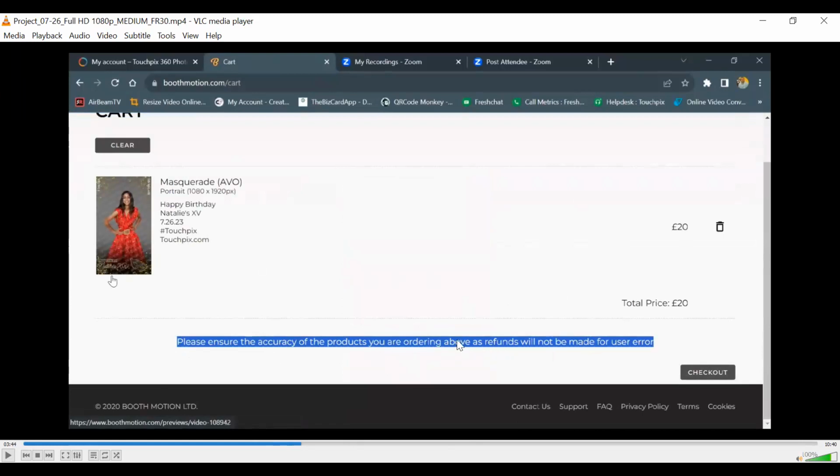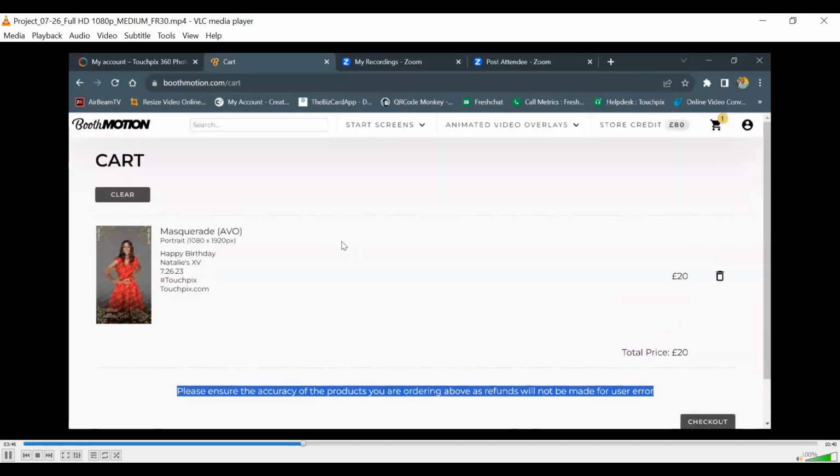He indicates that once you buy it, it's very hard for him to be able to compensate you with the refund for something that could have been cut throughout the process. So make sure that you do your due diligence and catch it right before you hit checkout.